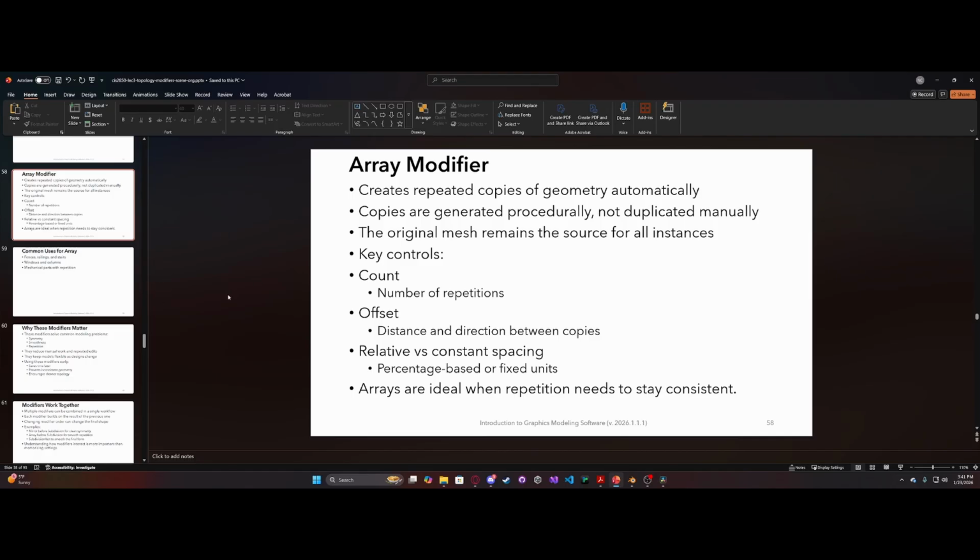And then we have the array modifier. So the array modifier creates repeated copies of geometry automatically, right? And copies are generated procedurally, not duplicated manually. So the original mesh remains the source for all instances, okay? So some of the key controls of the array modifier are count, which is the number of repetitions, offset, which is the distance and direction between copies, and relative versus constant spacing. And this is percentage based or fixed units.